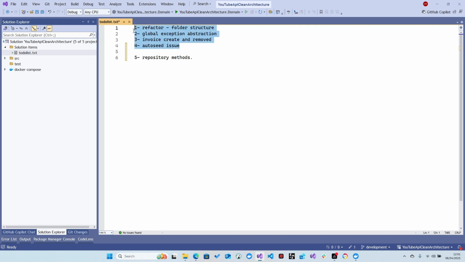In this video we're actually going to aim for these three actions, and if we have time we're going to have a look at autoseed. If we can't, it's going to be next video. All right, let's have a look at our folder and file structure.